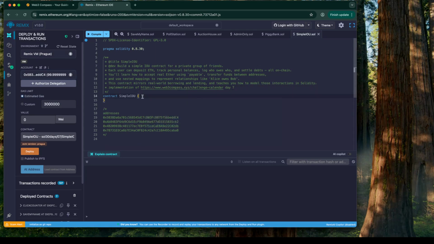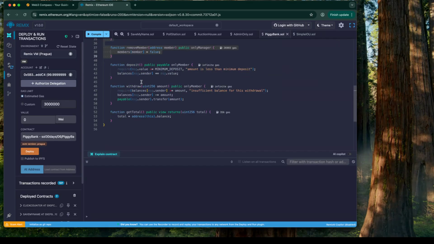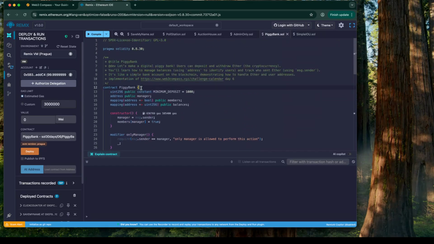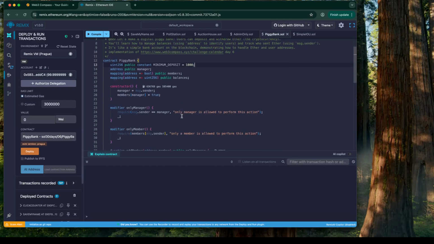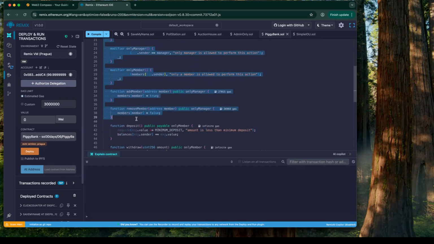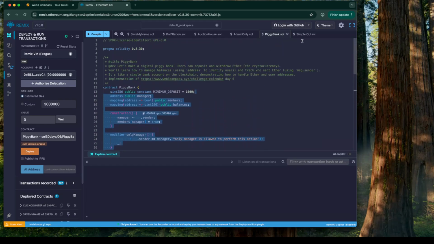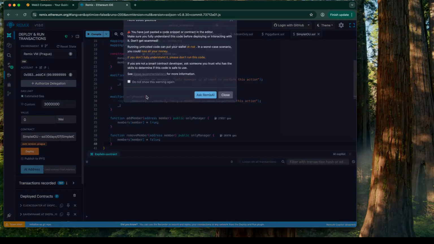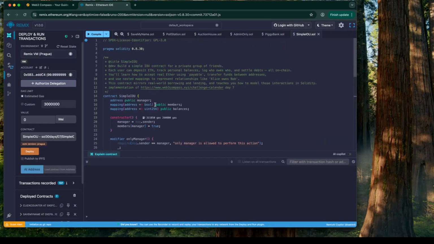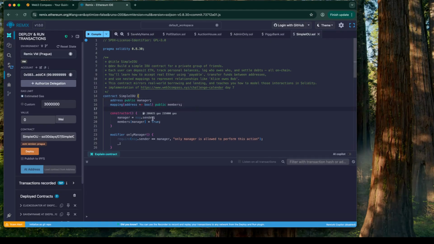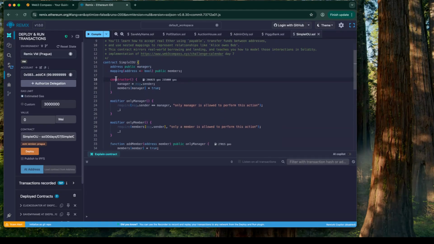Let's begin. So for the simple IOU, I am actually going to copy a lot of the code over from piggy bank. I don't think we need to repeat that code. I'm just going to copy paste this in my own code. I'm going to remove balances because we will not be using that. But essentially, I'll have a constructor which sets who the manager is.